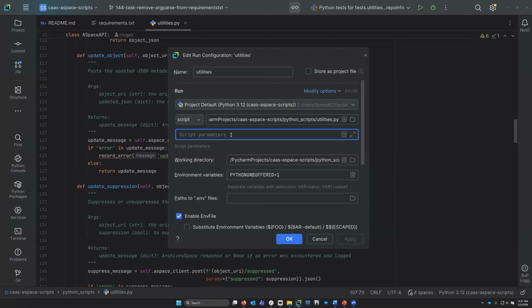So a lot of the things that I'm doing recently at the Smithsonian is we get a CSV input of a bunch of archival data that we need to update. And so I input the file path for the CSV as well as a file path for a JSON lines file to store the data as a backup. I put that as my parameters.